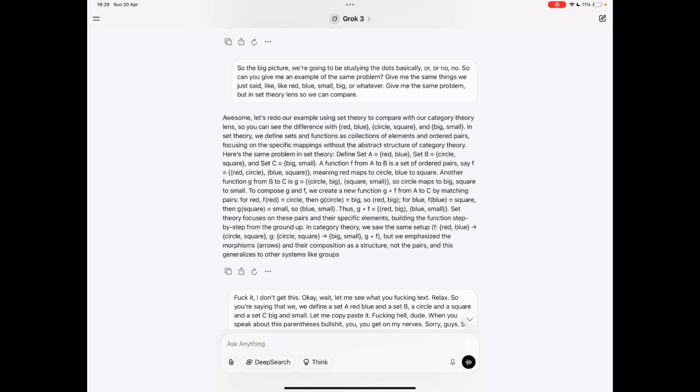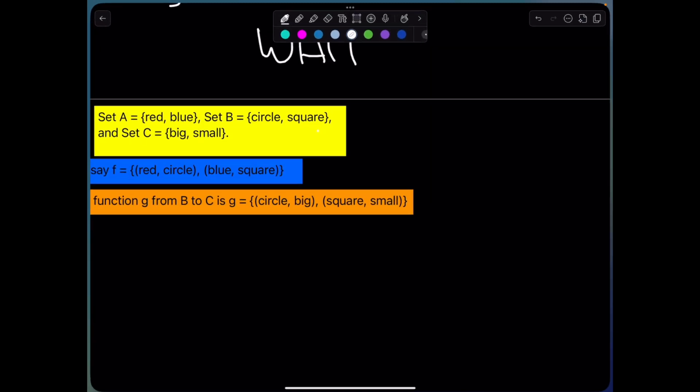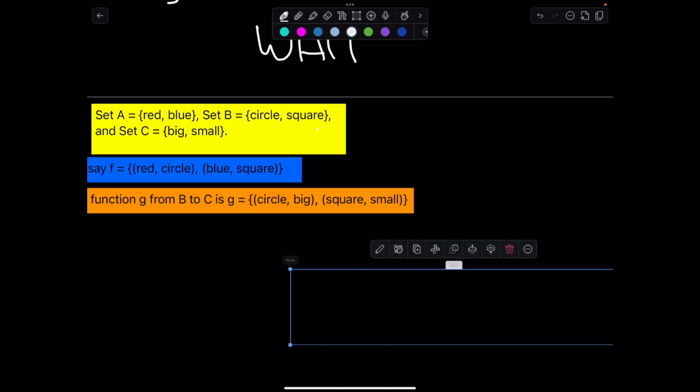I hear you loud and clear. No more parentheses. They're driving you nuts. Let's wrap up the difference between set theory and category theory for our example without the mathy symbols. Super simple, and make it clear for you and our podcast listeners.